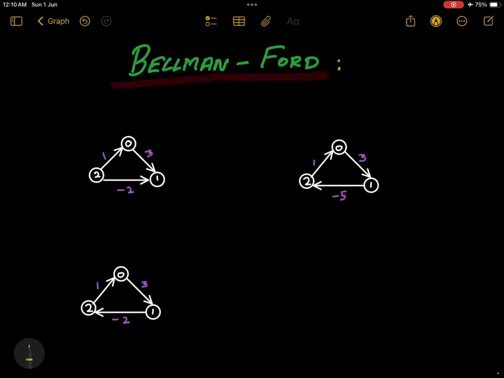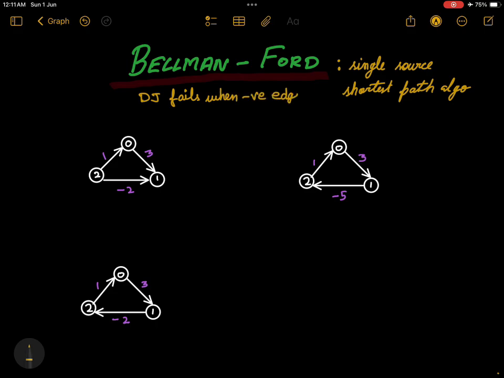Today we're going to see Bellman-Ford's algorithm. It's a single source shortest path algorithm. Okay, so why do we need Bellman-Ford? Because Dijkstra fails when there are negative edges in the graph. Let's see with the example in the first graph.